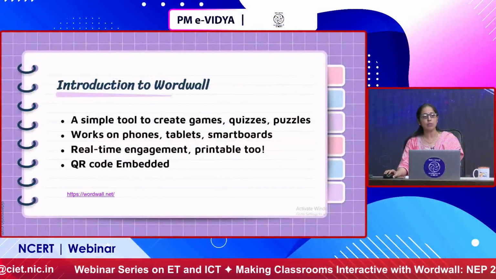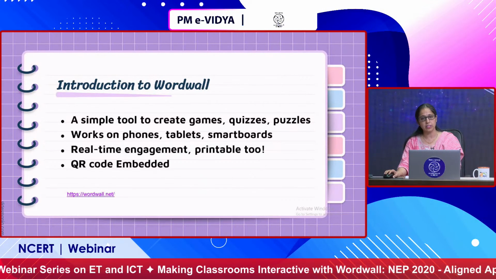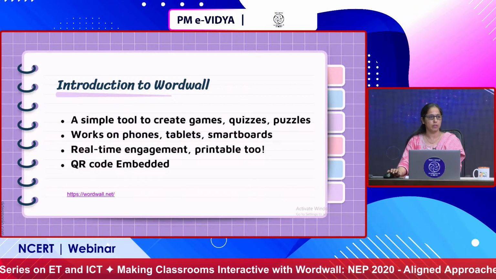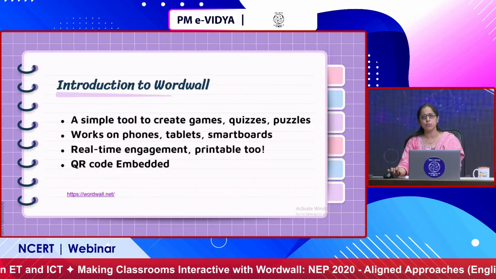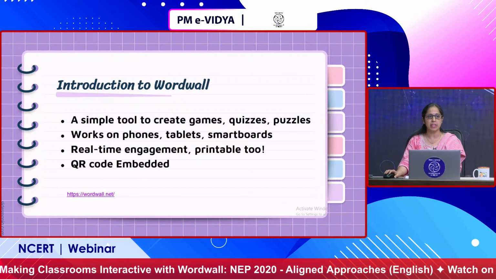So, this can also work on phones, tablets and smart boards too. It's not limited only to the laptop. You can play on your phone, and every student can participate on their phones. It also has real-time engagement.